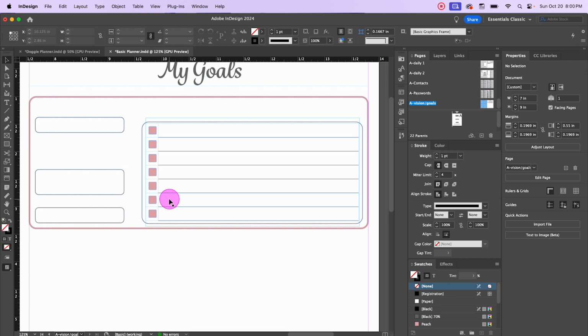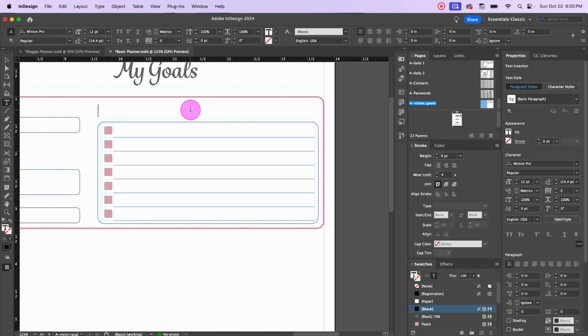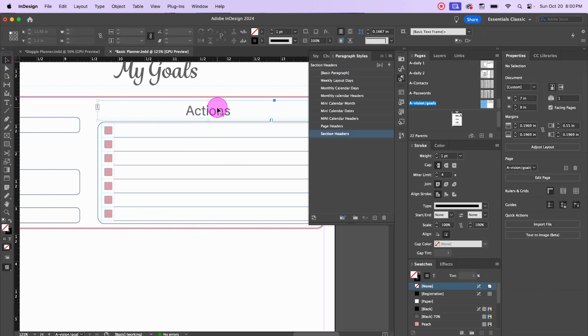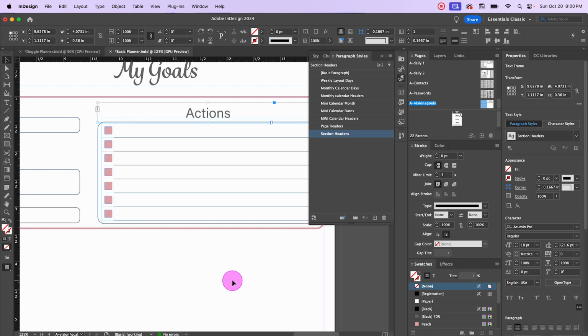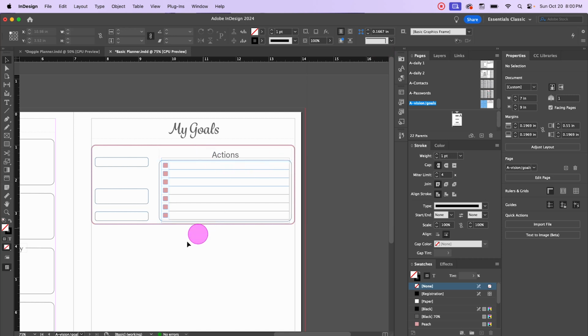So now what I would like to do is add a title here. So let's go ahead and make a text box the same width as this box. And I am going to say actions. And I am going to make this our paragraph style section headers that we created in a previous video, but you can choose whatever works best for you and whatever you like. But we just want it to be a little bit bigger because it's going to be covering this whole box.